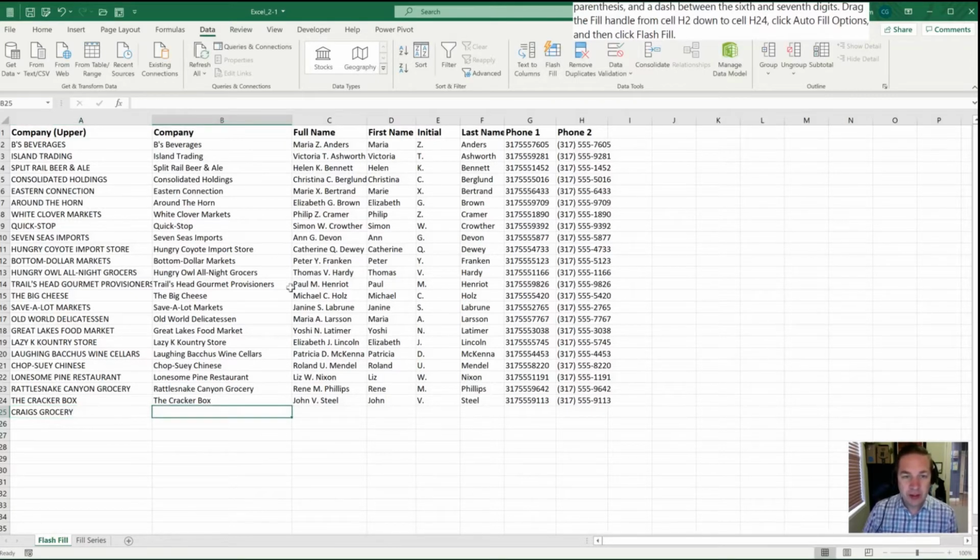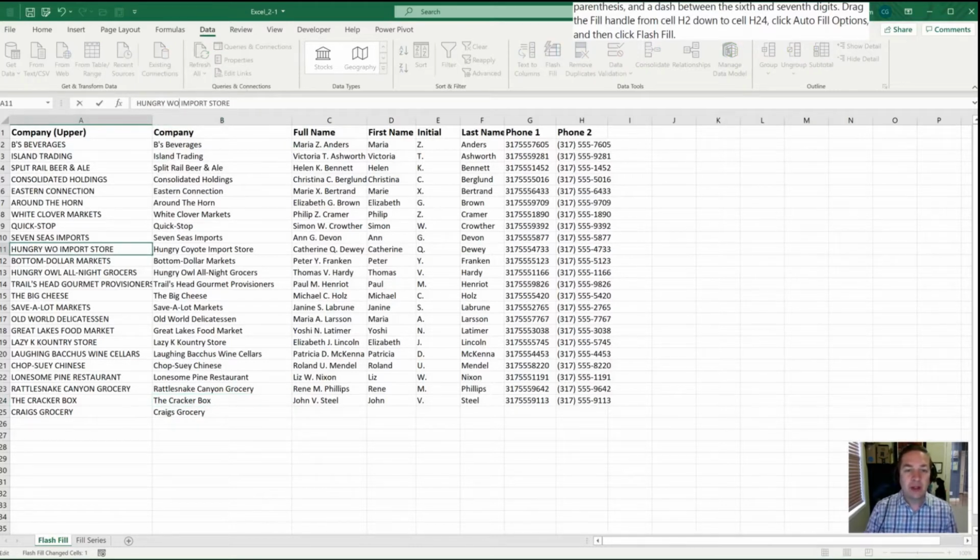You'll notice that it doesn't automatically copy down the pattern that we did. So if I now want it in proper case or title case here, as they call it, I would actually have to retype it, or I'd have to go back and flash fill it again. So it's not something that Excel automatically will do for us. We have to take that additional step. The other thing is, what if we realize, oh geez, this Hungry Coyote import store is actually Hungry Wolf import store, and you'll notice that Excel hasn't changed that for us. It's kept it in the last format.